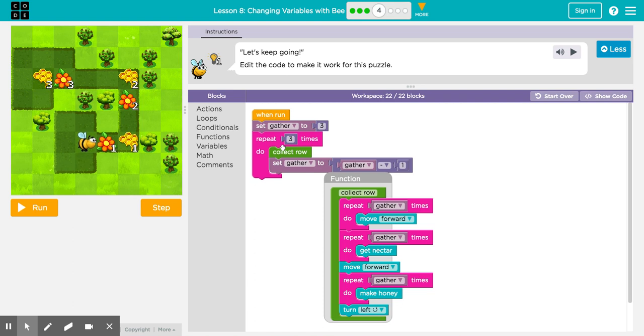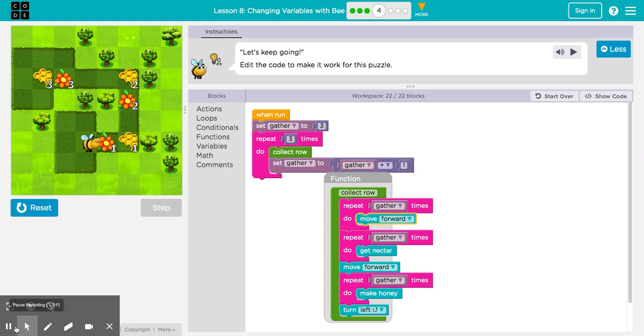So I know that I can just edit this variable and change the math variable to gather +1 instead of gather -1. So I'm going to click on the arrow, change it to a plus, and that's it. Because now it's just saying that each time it runs the function, the gather variable will increase by 1. All right, let's run it.